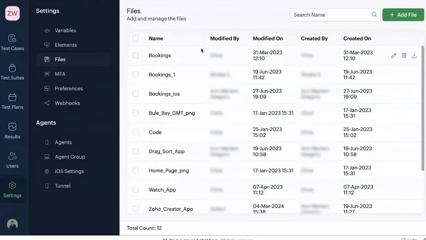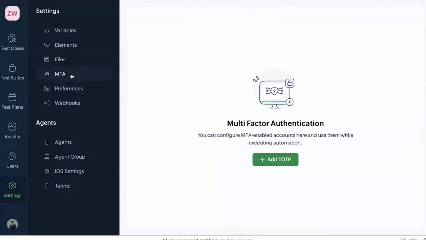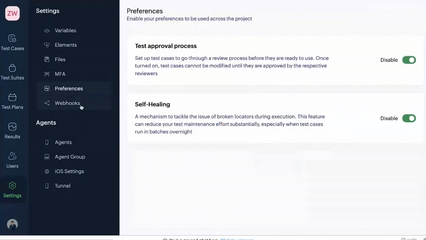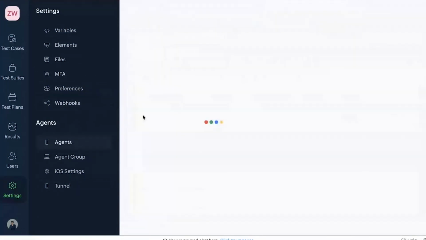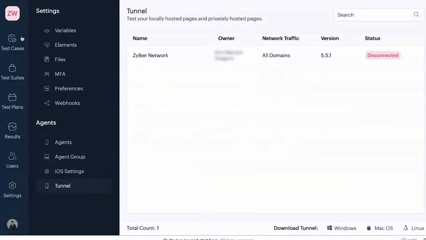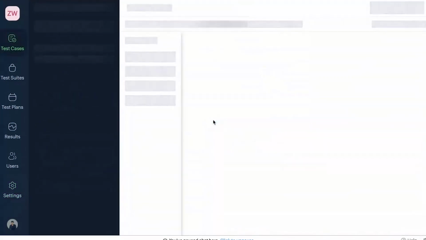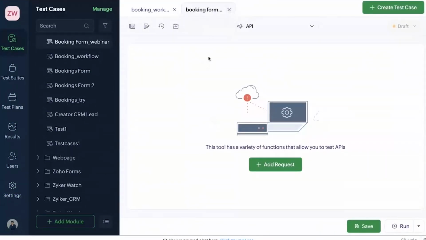And of course, we have the files, all the important files and everything needed for your testing is available here. And we are happy to announce that MFA is available recently on Zoho QEngine. It recently got released, so that is also available here. And the multiple features. We discussed all of this in previous sessions. So again, the agents and everything that I was talking about. And finally, the tunnel feature, testing behind firewall on cloud. Okay.